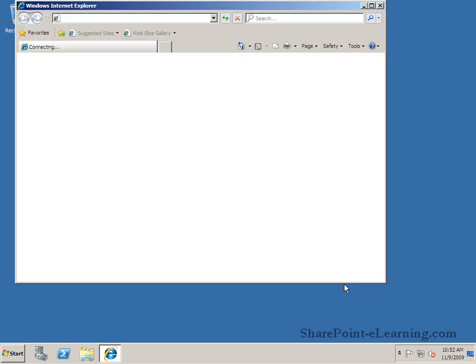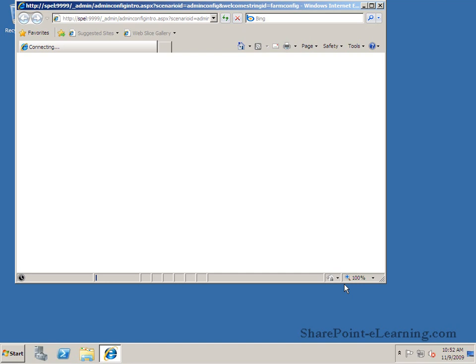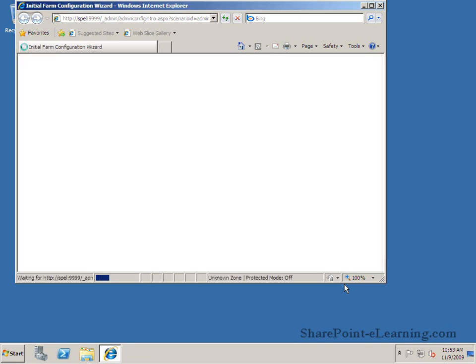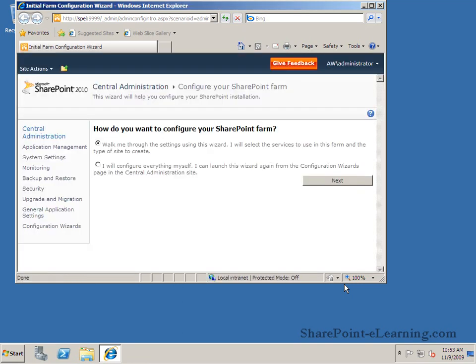Next, it will automatically navigate me to the central administration for SharePoint. And in there, it's going to first ask me, do you want to be guided initially, or do you want to do your configuration yourself? Now, the best thing to do the first time around is let it walk you through the settings so you get guided as to exactly what needs to happen. Then afterwards, you can go ahead and do things manually. So I'm going to say, go ahead and walk me through the settings.